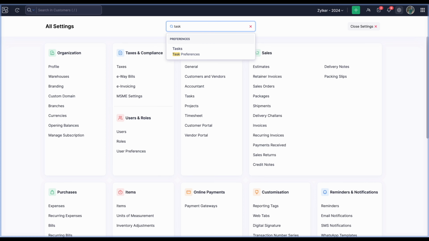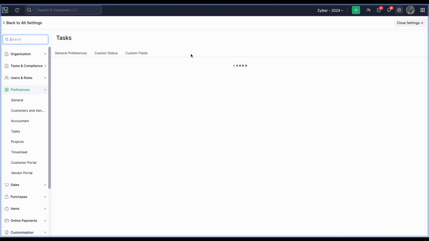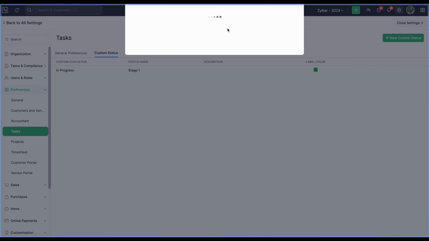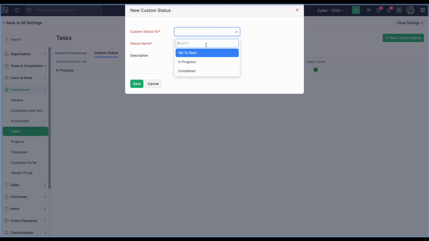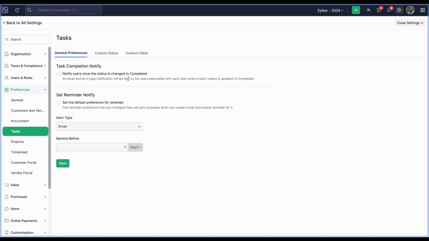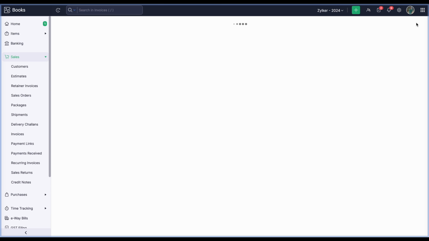So in the settings module, if we go to the task preferences, we'll have the option to associate custom status, where we can add stage 1, stage 2 for the in progress type of task, or we can also select the custom status for yet to start, in progress, or completed. Based on this information, the respective status can be configured by the user at the task level. You can also configure whether to notify users when their status is changed, and also set up a reminder by default. You can set up these preferences.